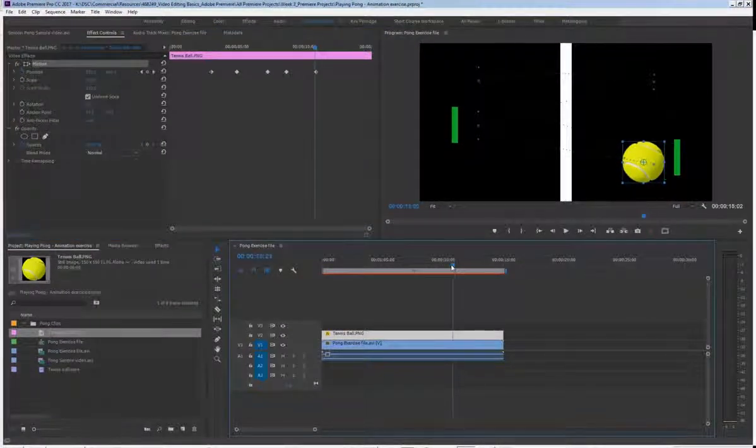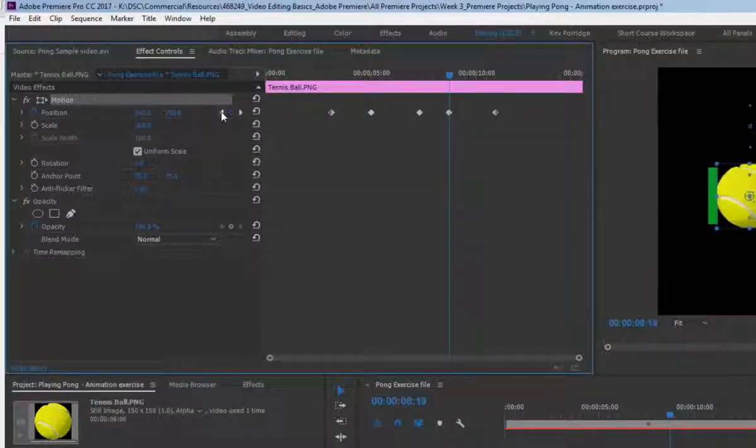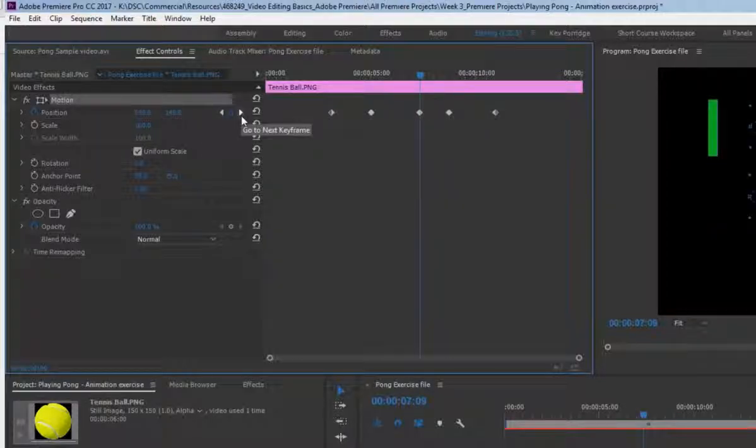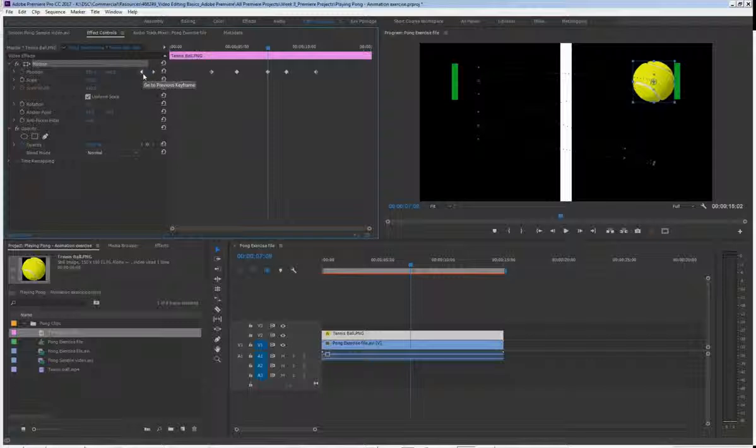So let's just move back to the previous one. I also did mention it's very important to navigate, or rather go, from keyframe to keyframe. If you want to check the position of the ball, make sure you use these forward and backward little arrows, which are basically go to next keyframe and go to previous keyframe.